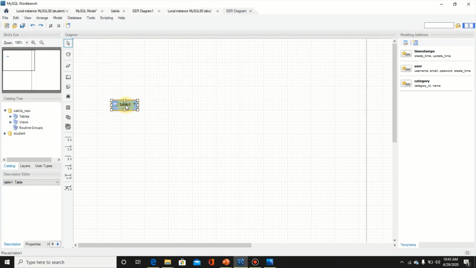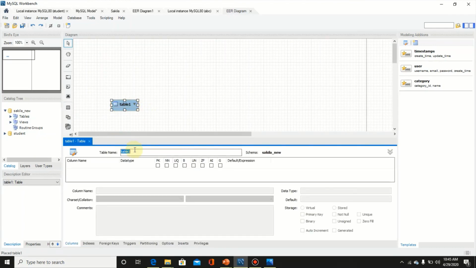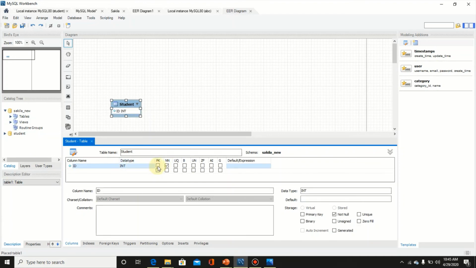So double click this table, we will get some options for this table. Let's say I'm naming it as student, so the table name would be student. Give some attributes like ID, it should be primary key, and also not null. We have unique, we have binary, we have unsigned, zero fill, auto increment, and generated. We have already studied these flags in our theory classes.